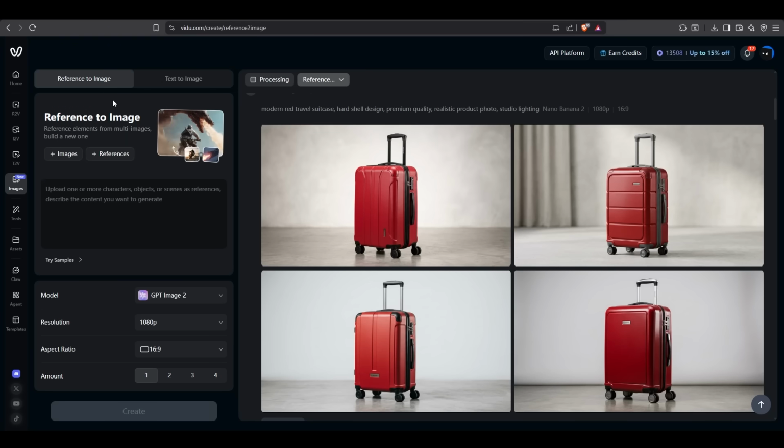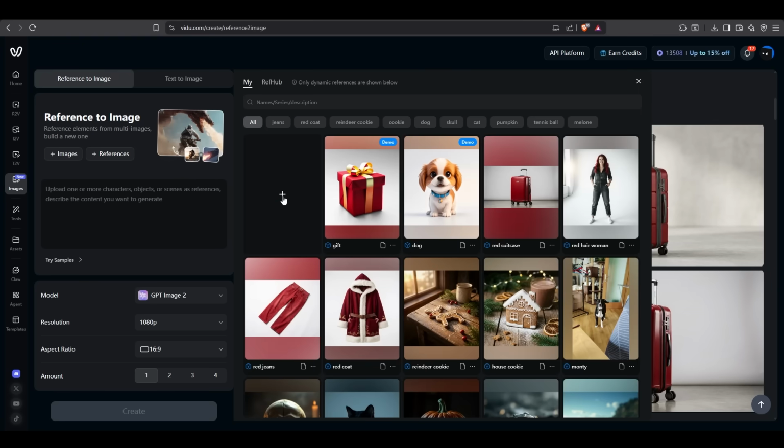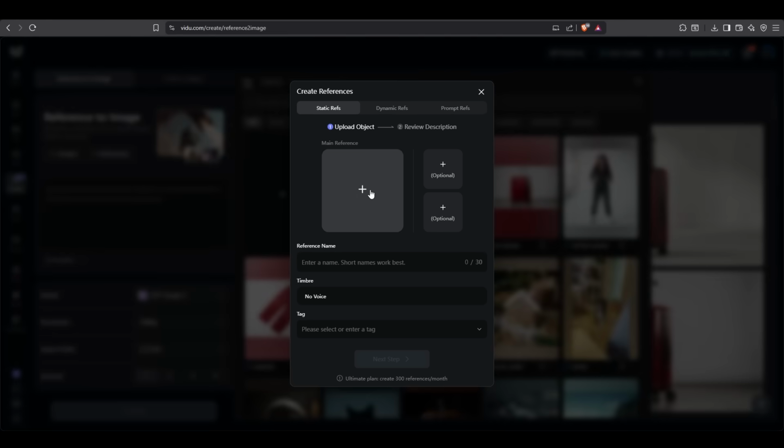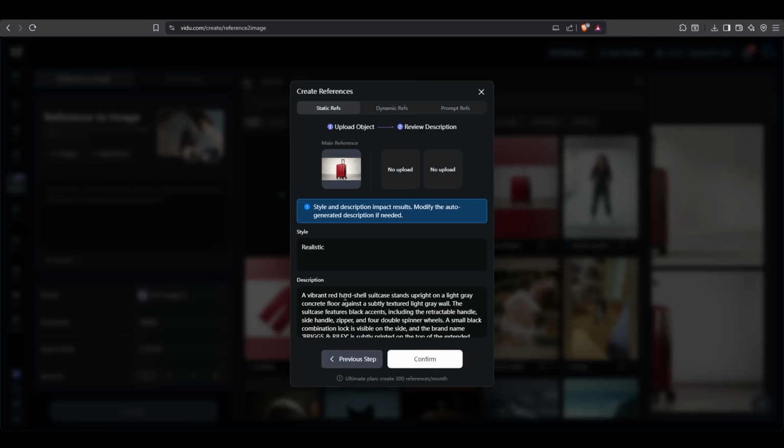Let's try the reference to image feature here. We take this image here, the right bottom image here. We make it as reference. Just hit references, click on the plus icon, upload your image, enter reference name, red suitcase. We have no voice here. We can add additional images from different angles to have a better reference here, but it's fine. It generated a description for it, a red hard-shell suitcase, perfect, confirm.